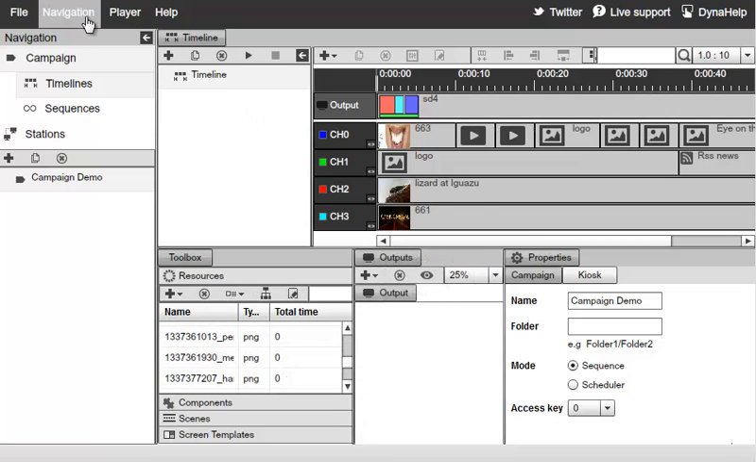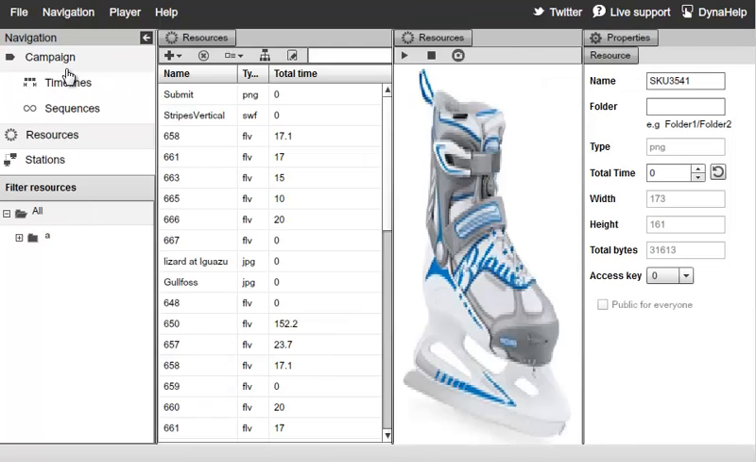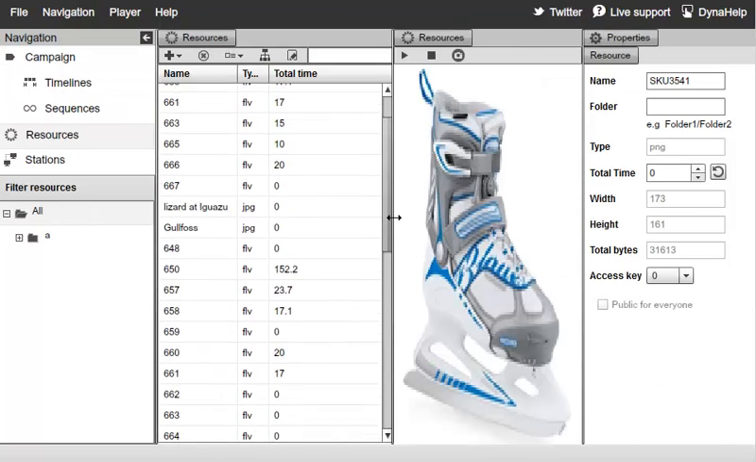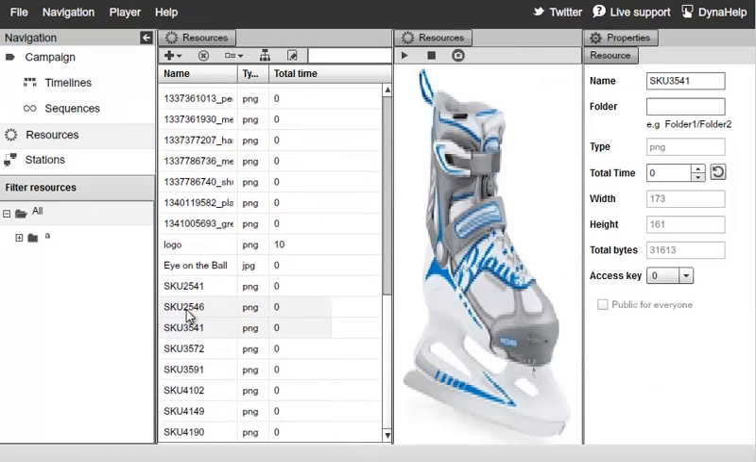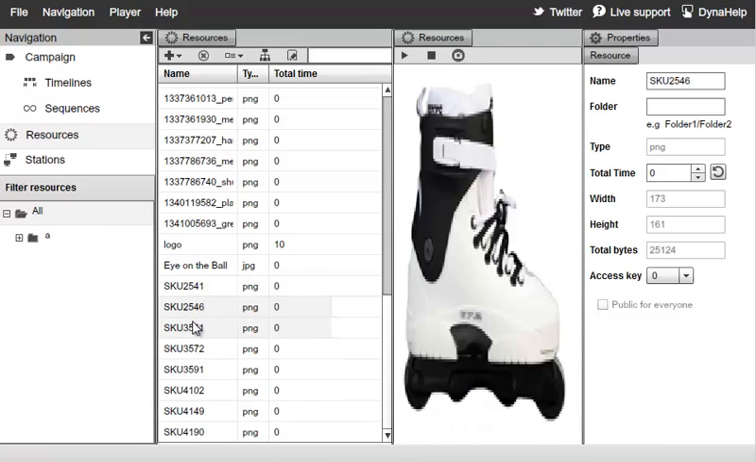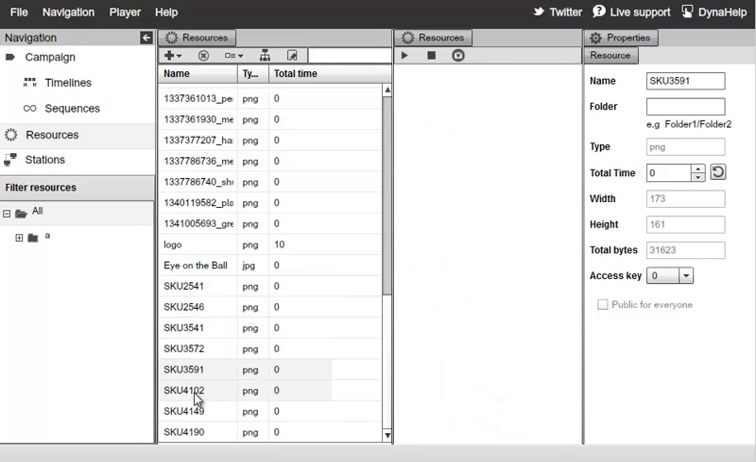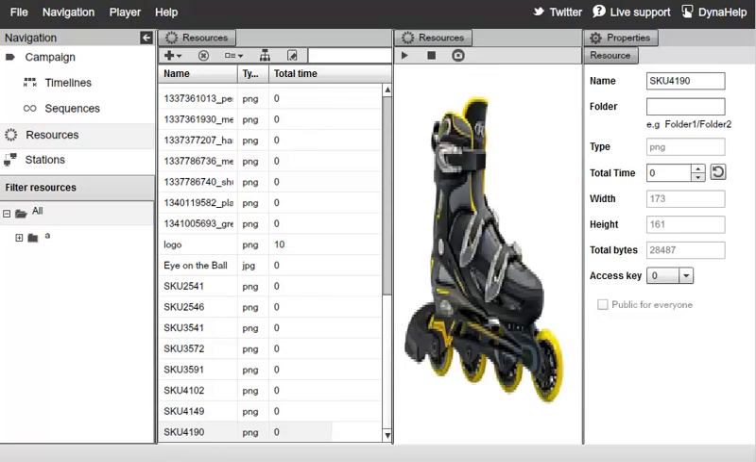So let's switch to the resources. And you see here that we have several images that we're going to use for our products. These are all different types of skates. The goal is to be able to flip through each one of these products, displaying the description, the image of the skate, as well as the price. And again, use categories to filter which products to actually display in the presentation.